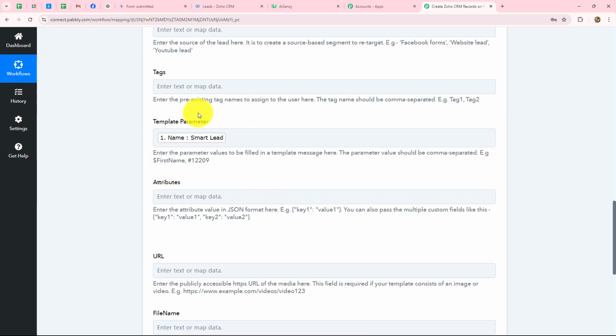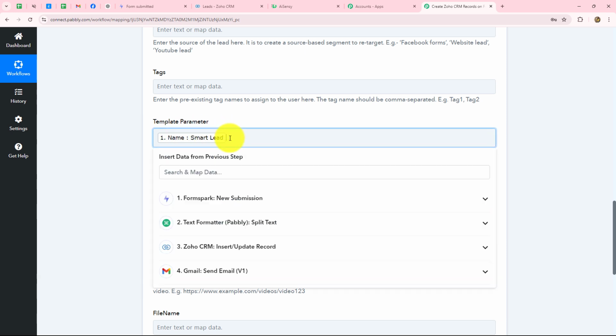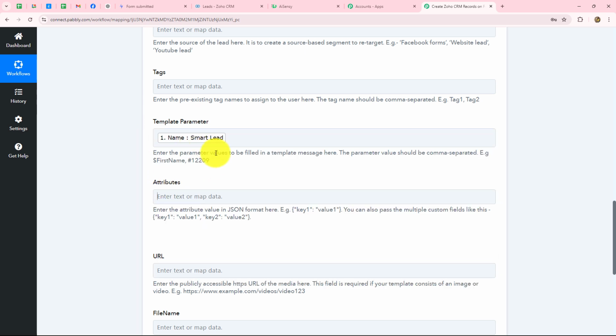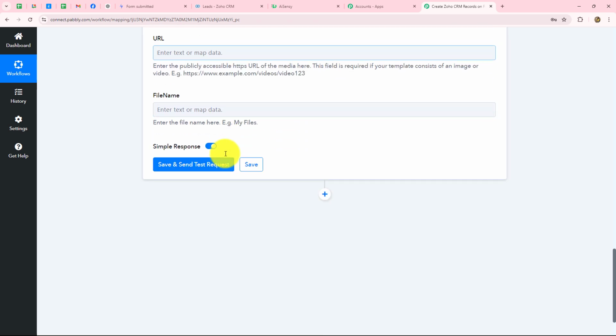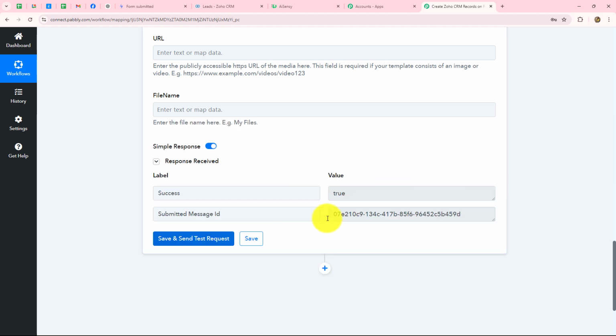In case you are using more than one variable in your template, then you have to enter it in this way: you will enter the first value, you will use a comma, a space, and then you will enter the other. Alright, in this way you're going to enter your template parameter. Then we have to simply click on the save and send test request button. And as we have done that, the response is received, and you can see that it is saying success. That means the message is sent to the lead.